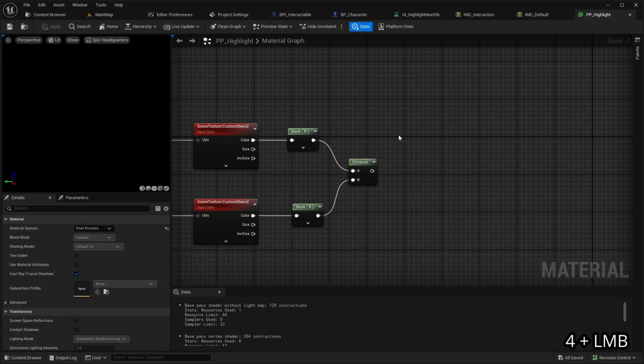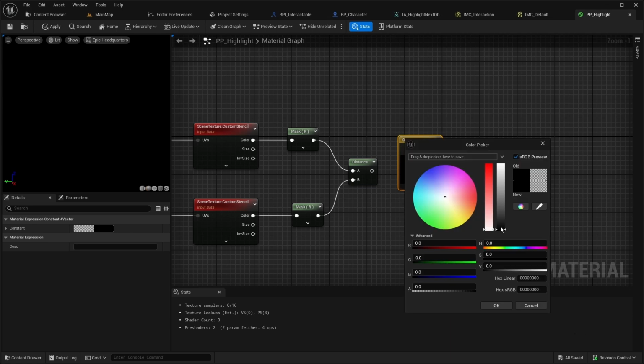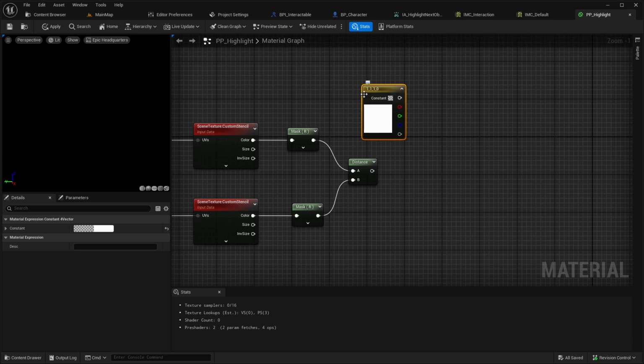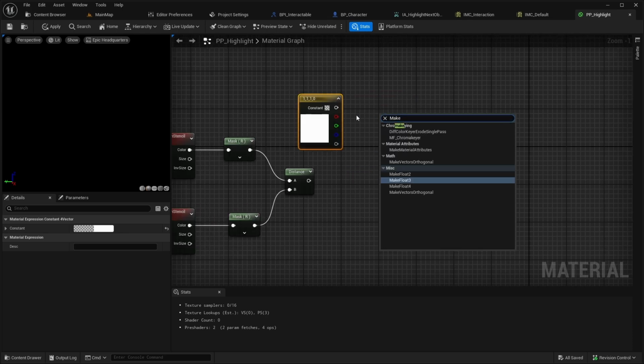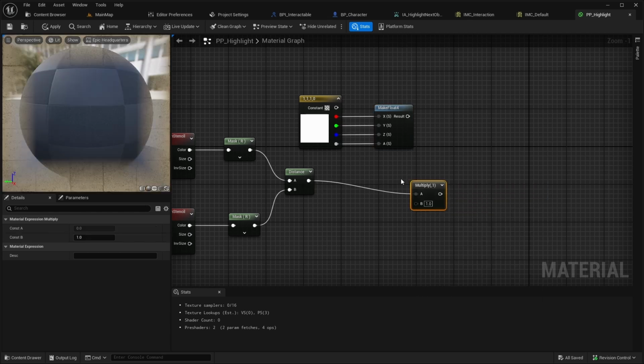Hold the 4 key and click to add a color node. I'd like to use white or yellow. Next, add a make fold 4 node and connect the color to it. Now multiply the distance result by the make fold 4 output.